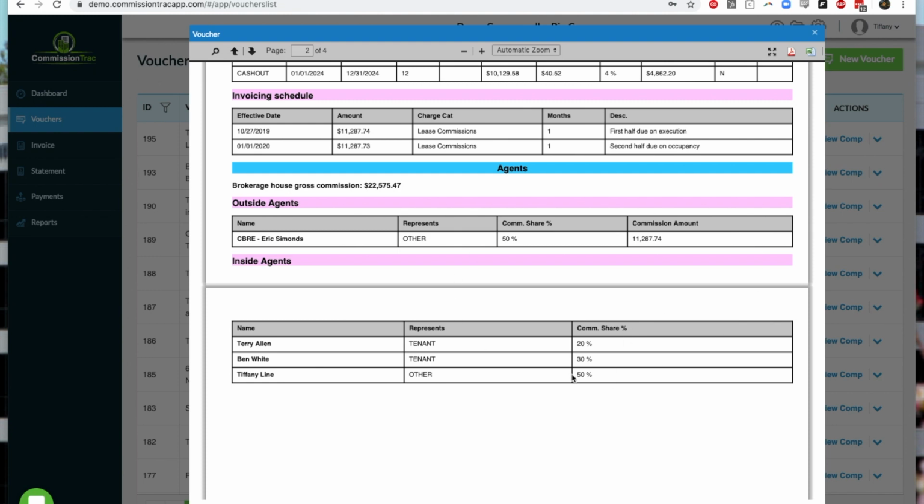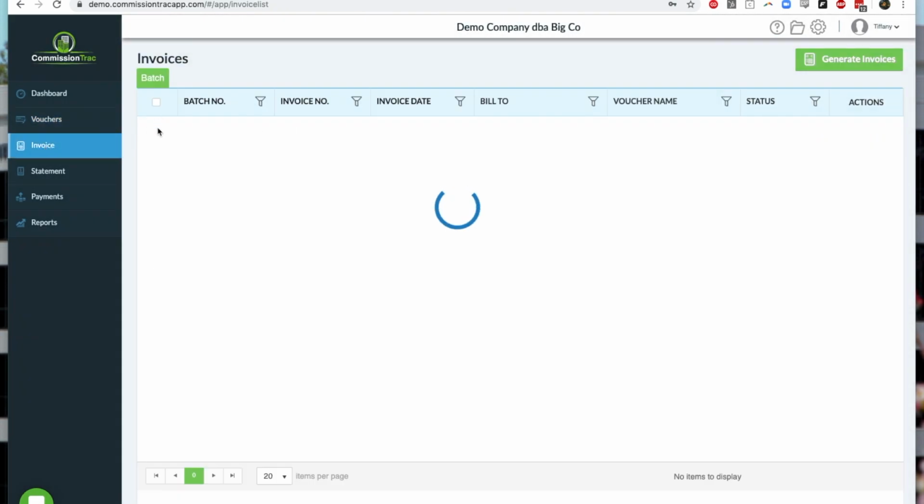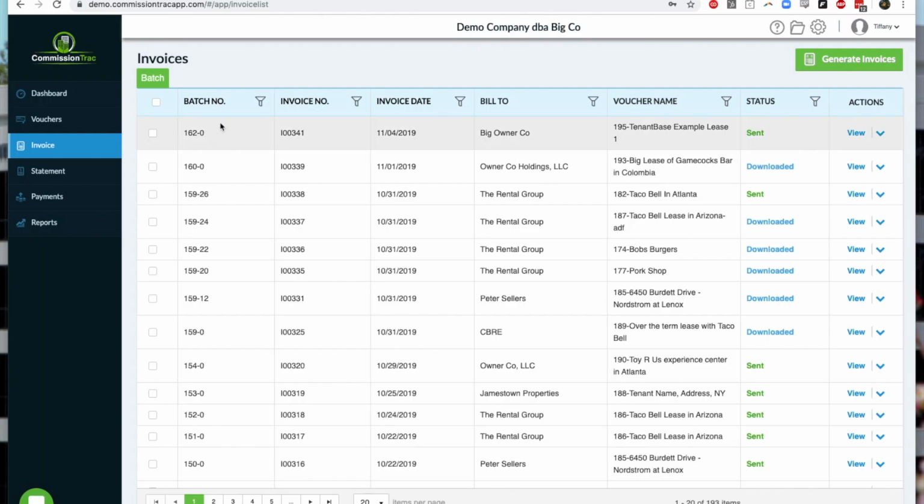Notice here I'm not going to see any net numbers for anyone else, just able to see my own and my own statements. As an agent, I was notified the second that this invoice went out. I got a quick email and a copy of that invoice, which showed me this deal had an invoice go out on this date, this invoice number for this amount, and in Commission Track, I can see that as well. That invoice has been sent.